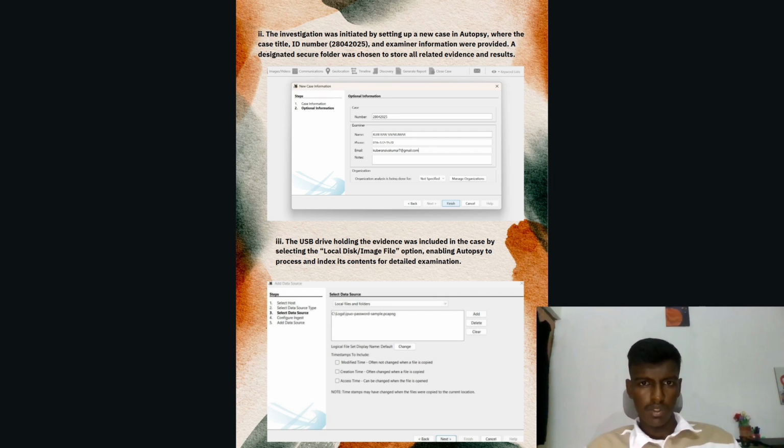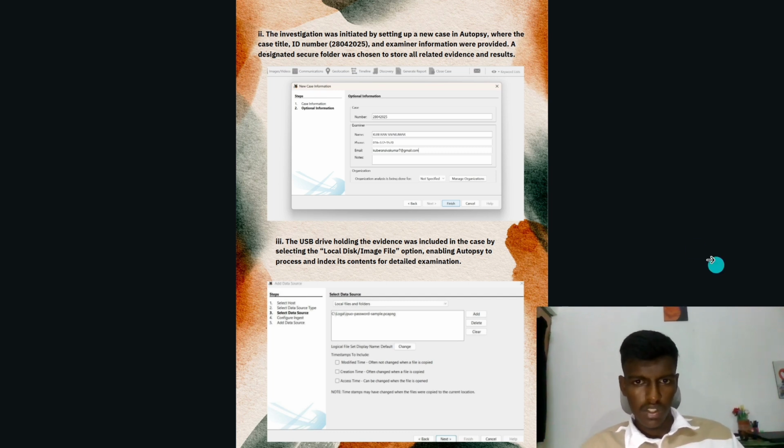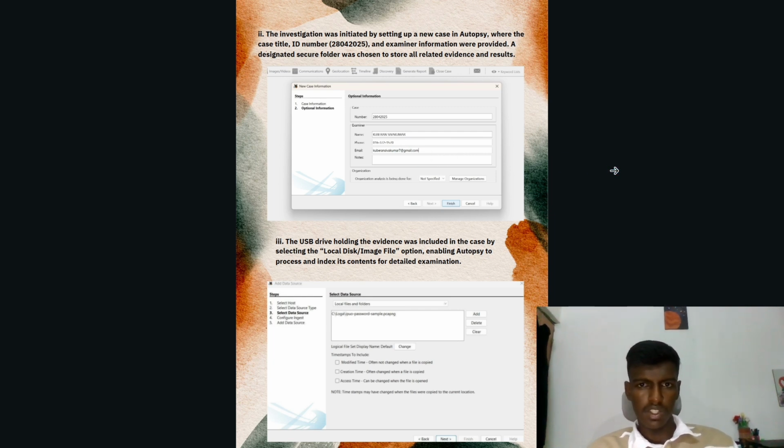So for this, the case number is 28042025 as we know, and the name of the examiner is Kuberan Shivakumar. Phone number is 016 1727570. Email kuberan7@gmail.com, and we must click the finish button.